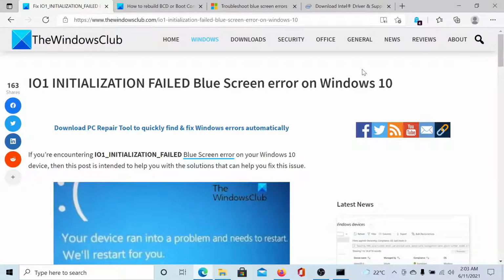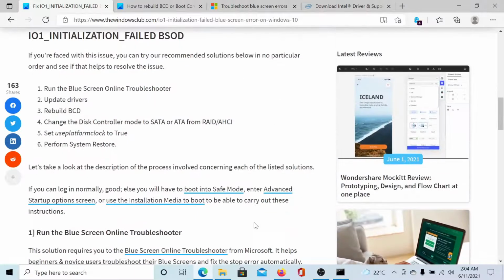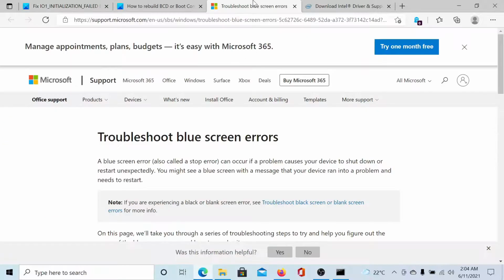If you encounter the IO1 initialization failed blue screen error on Windows 10, now either read through this article on the Windows Club or simply watch this video. I'll guide you through the resolution. The first solution is to run the online blue screen troubleshooter, and this can be accessed on the Microsoft website.